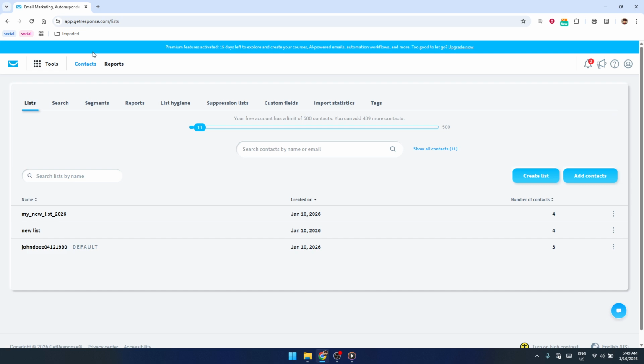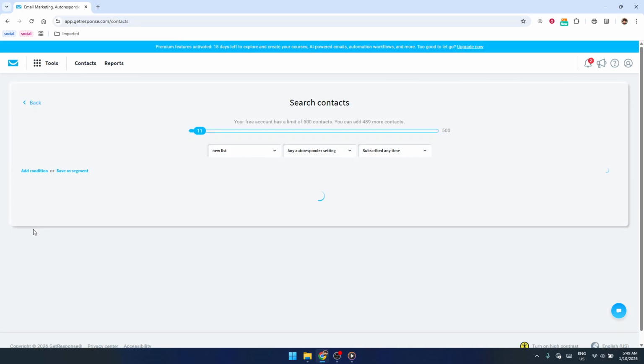Once you're on the contacts page, you'll see a list of your contact lists. These are the different groups or segments of subscribers you've created. Find the list that contains the subscribers you want to remove. When you see the right one, click directly on the name of that list. This will open up all the contacts that belong to it.